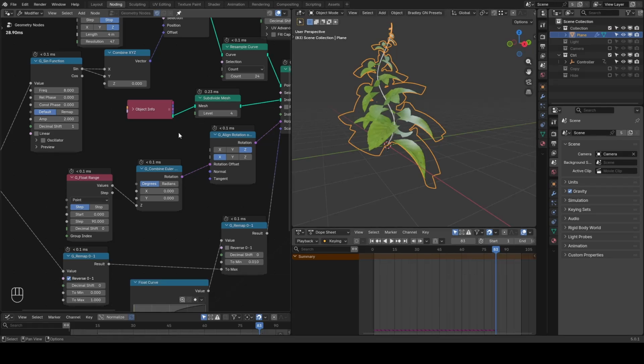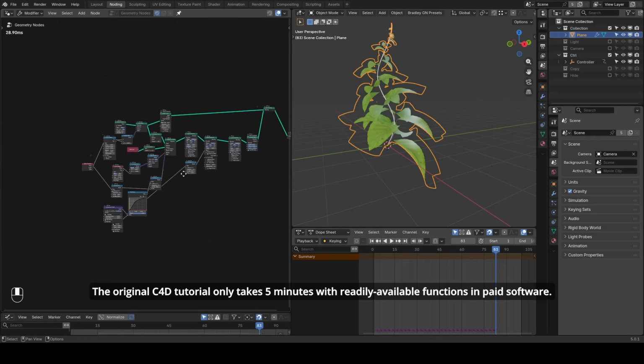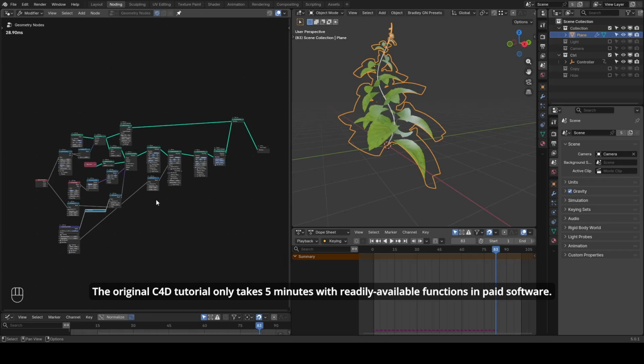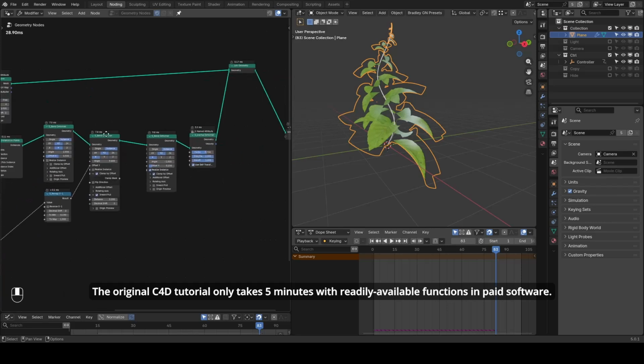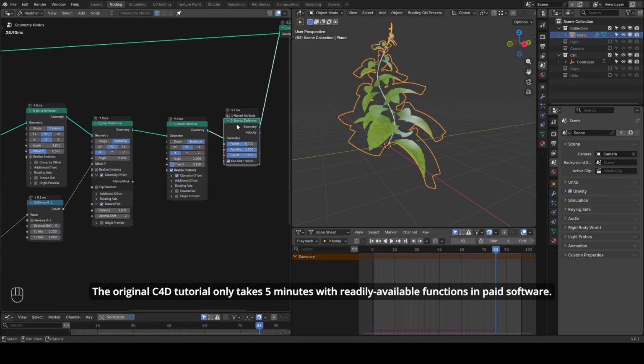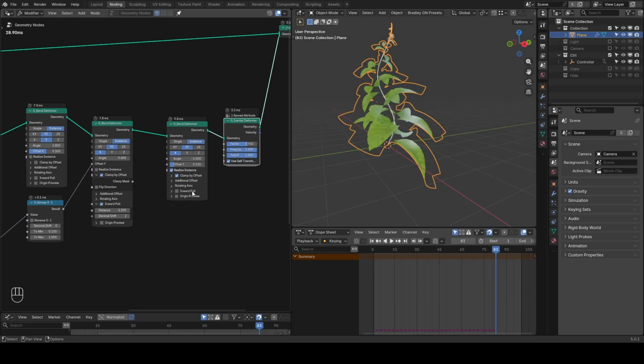Overall, this is not a very complicated setup. The original Cinema 4D tutorial only takes about 4 minutes, but many of these features aren't available in Blender. Without ready-made assets such as band deformer or inertial deformer, you have to build everything from scratch, which can take days or even years. There are many development stories behind the scene, but they are too wordy for this tutorial.